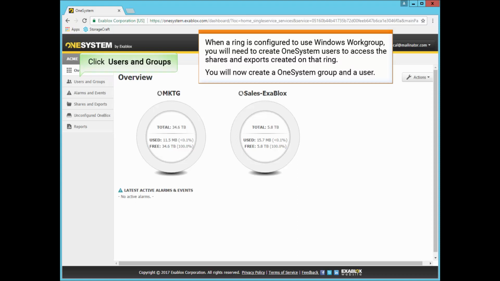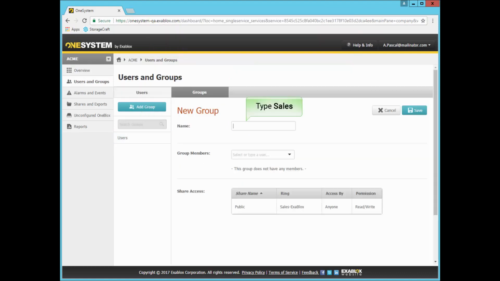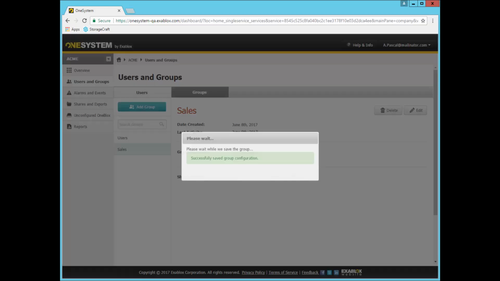We will now create a OneSystem group and a user. First, we'll create a new group. Note, groups can be created while creating new users if desired. Click Add Group. Enter a name for the group. Expand the Group Members drop-down. Select the user to add to the group, and click Save.